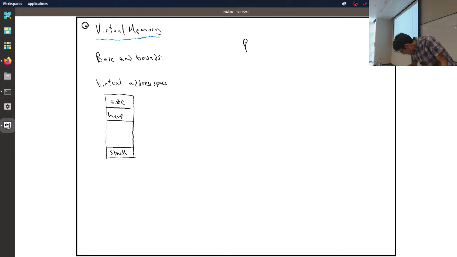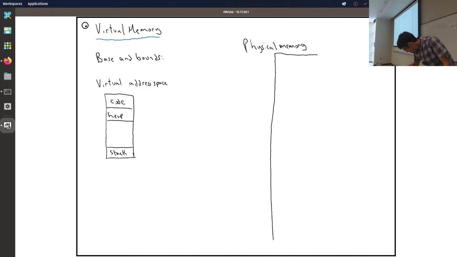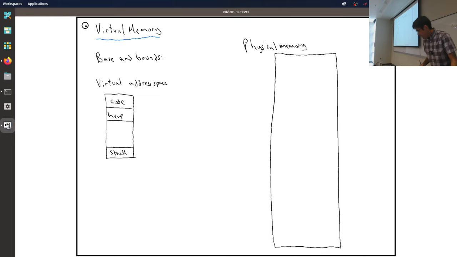And we've got physical memory. Our physical memory here kind of looks like it's the same thing, but it's bigger. With base and bounds, we're going to allocate entire virtual address spaces for every process that's running. A necessity of allocating entire virtual address spaces for every process that's running is that the virtual address space must be smaller than physical memory. It cannot be bigger than physical memory.